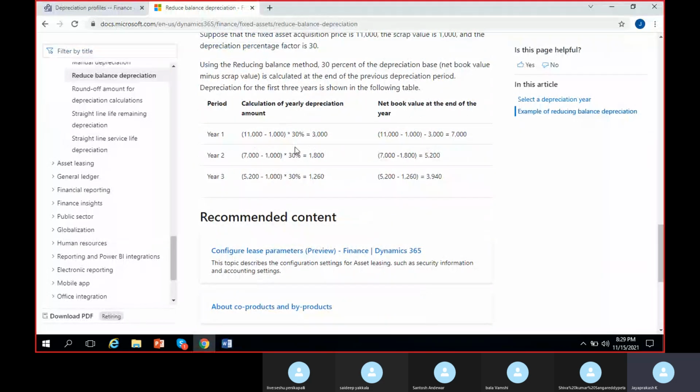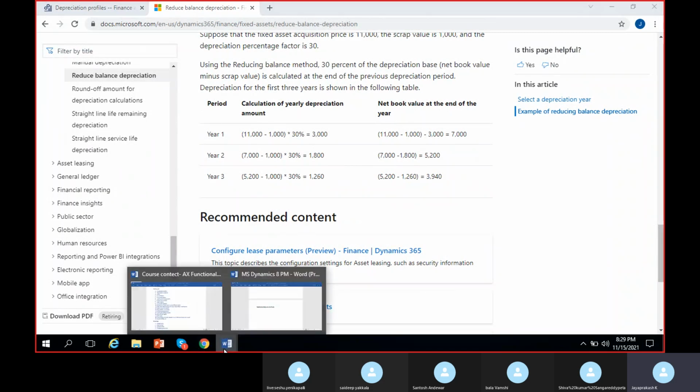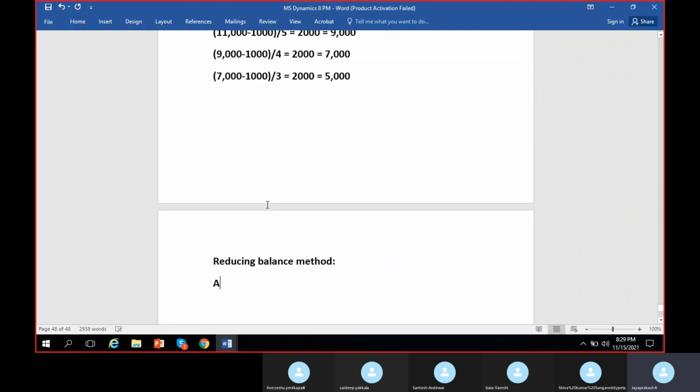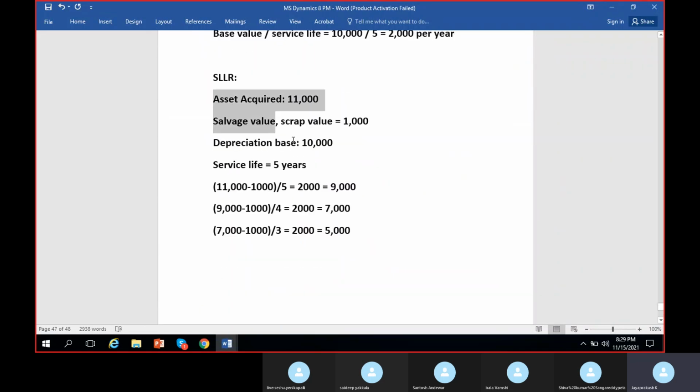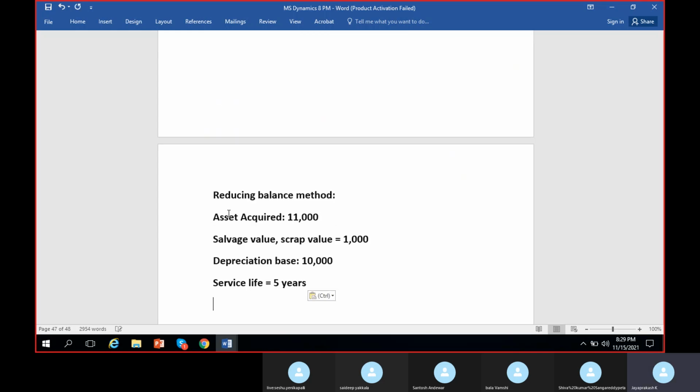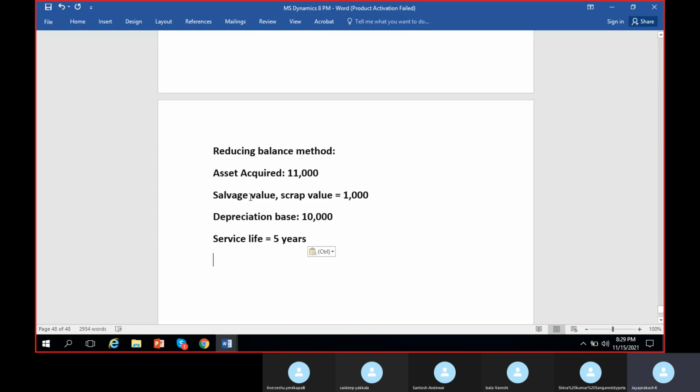So if I say reducing 10% or reducing 30%, it will reduce the 10% or 30% on the existing net book value of the fixed asset. So if I show you the same example here, with a different way, suppose an asset is acquired. I'll take the same example here. The asset is acquired for 11,000. Salvage value or scrap value is 1,000.